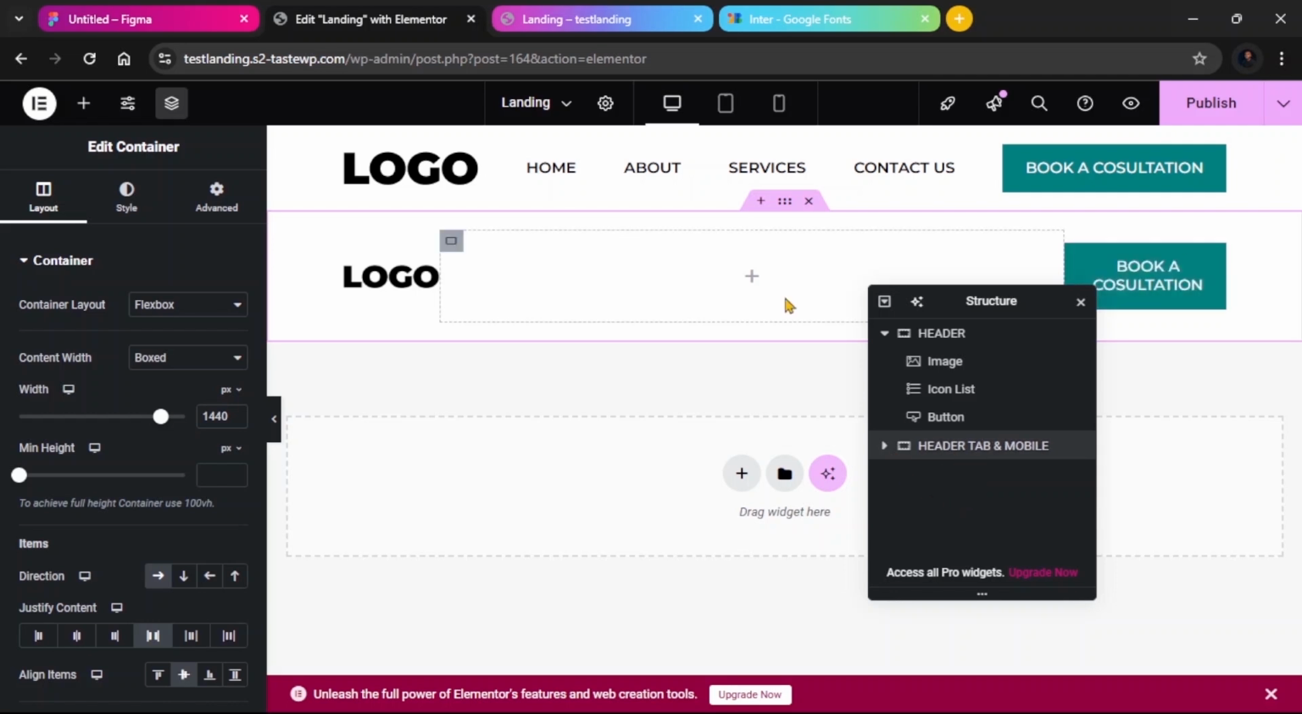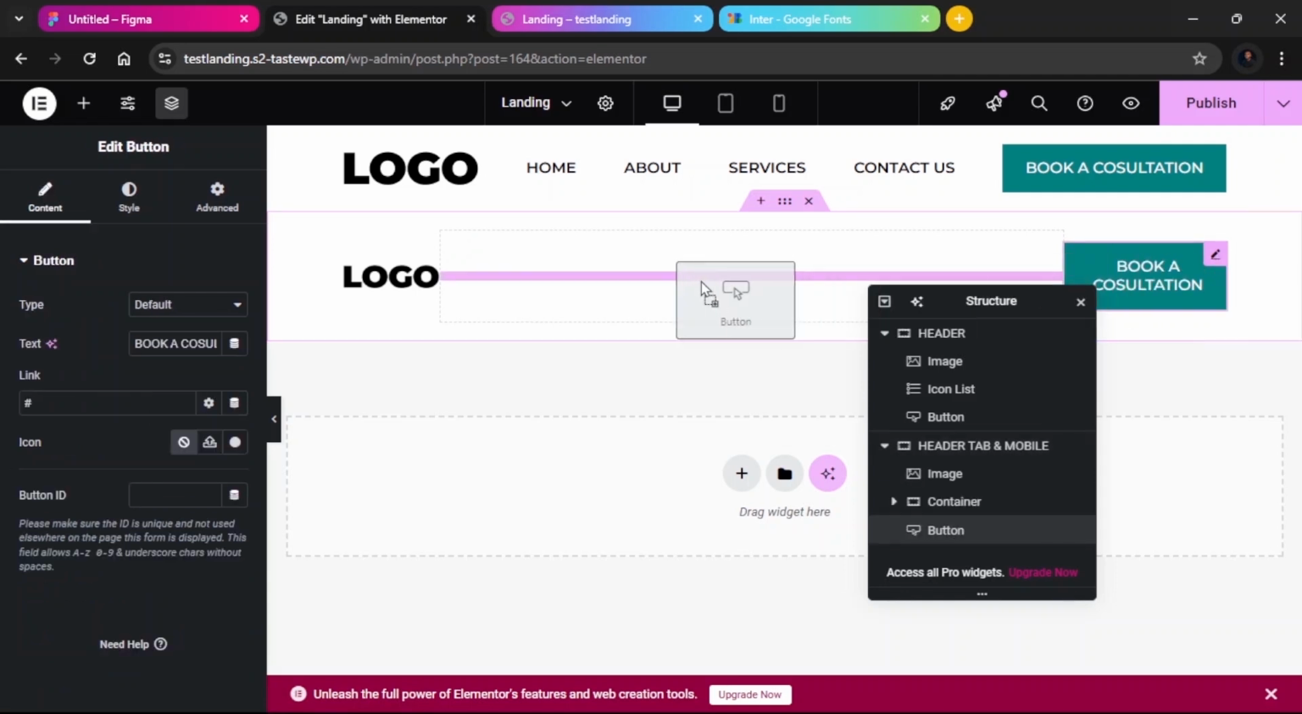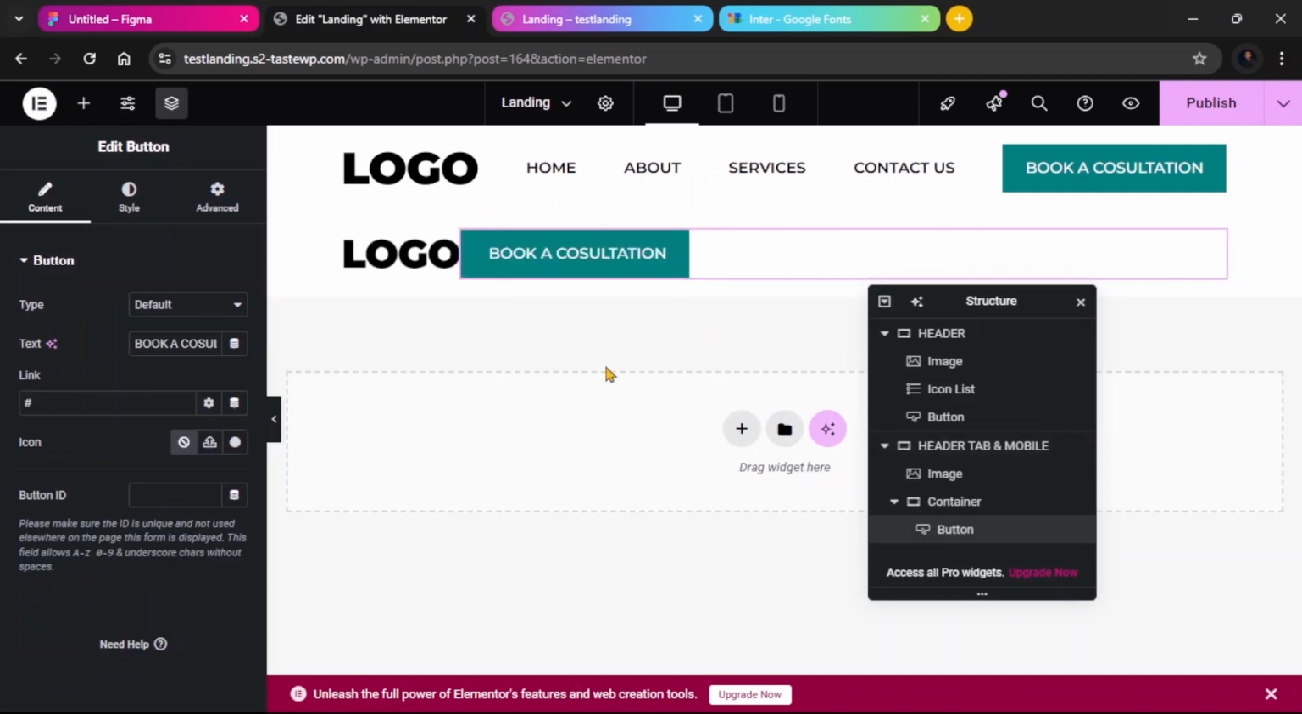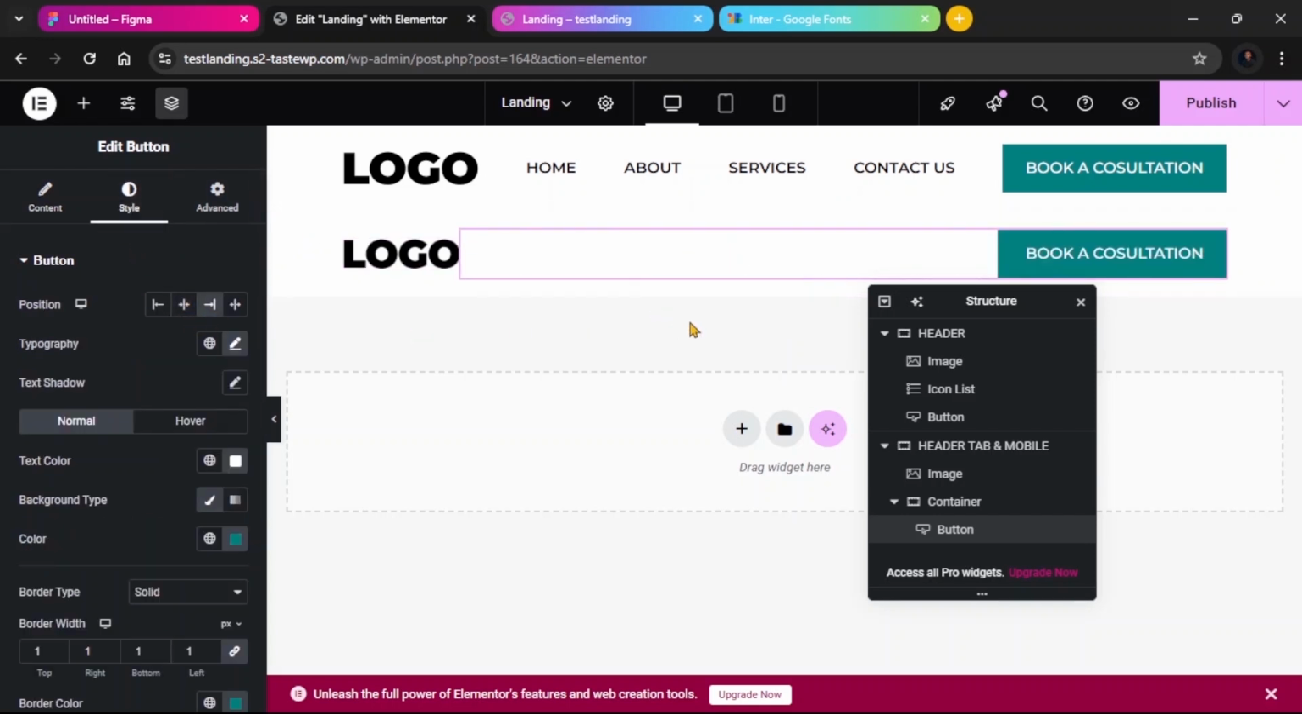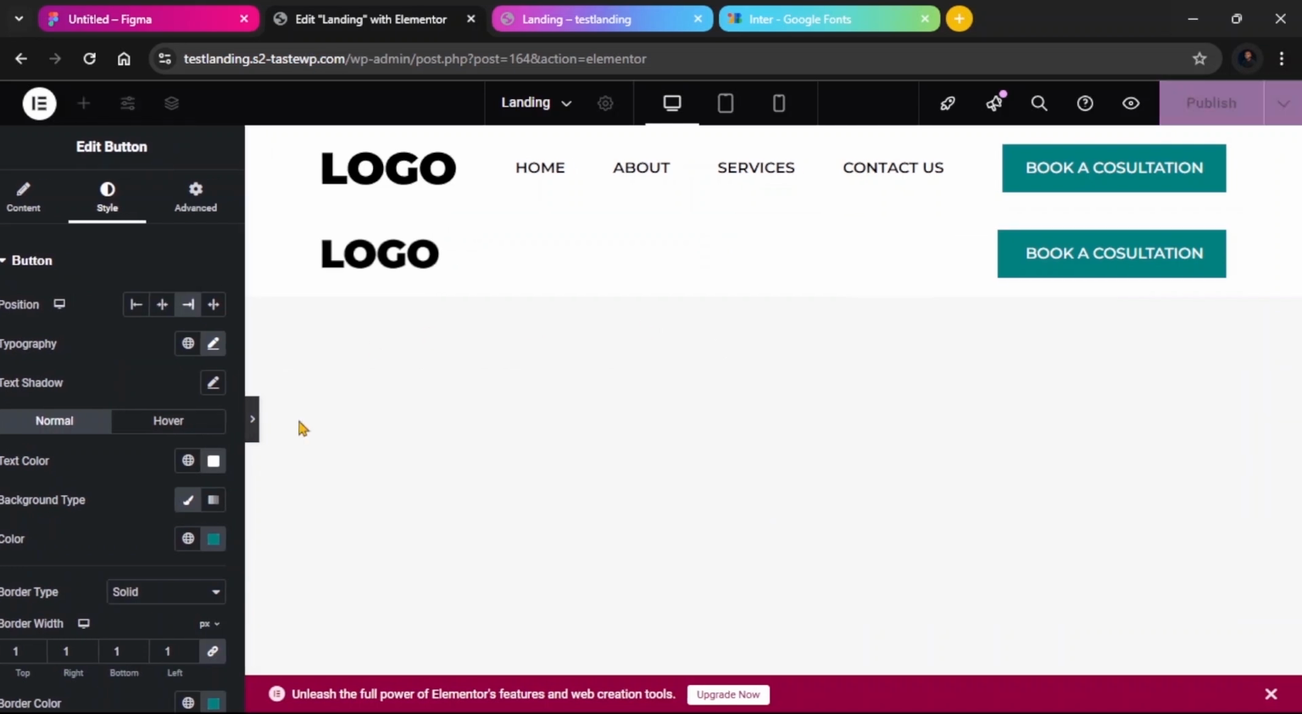I'm going to drag this button inside the nested container. Containers can be nested. A container can house other containers. I'm going to take this button and put it inside the nested container. We have this now. Now I'm going to align the widget, the button, to the right. Align to the right. We have this now, right? Now we have two headers.